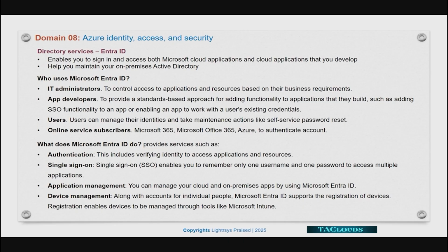So this Entra ID service is not only to provide you a username and password, but there are many services you can use: authentication, authorization, single sign-on, application management, and a lot more we will discuss. But this is the general overview of Microsoft Entra ID.